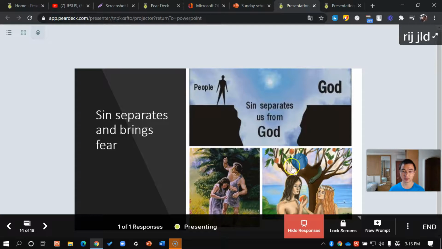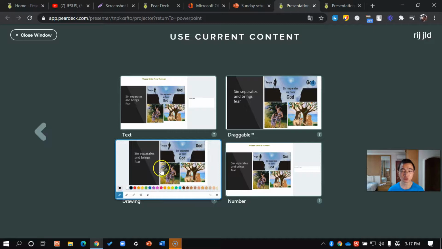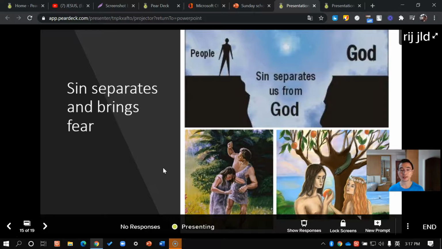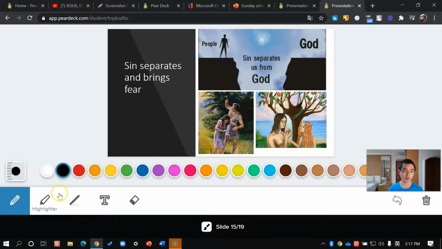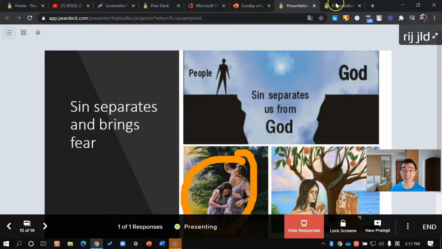I want to choose a new prompt. Okay, please circle which picture shows when Adam and Eve started to have fear. Please circle it. Now, that's the students' end. They already chose the pencil. The default one is pencil, and they can choose color. I like this one. Ah, I think this one. They can text, highlight, line, or erase, okay? Okay, I believe you got the idea, right? So this is a very powerful tool.